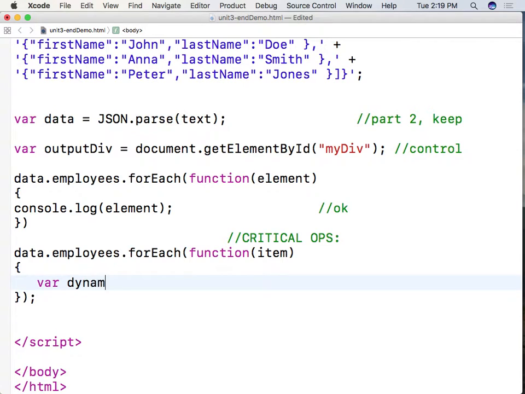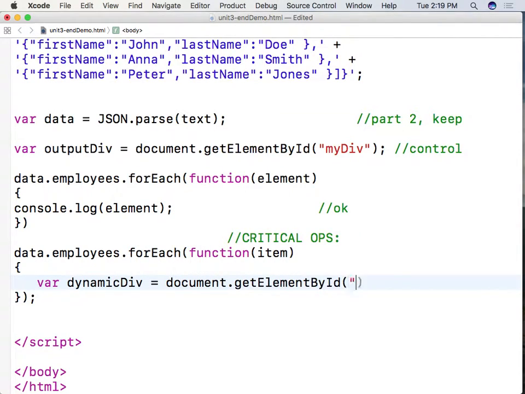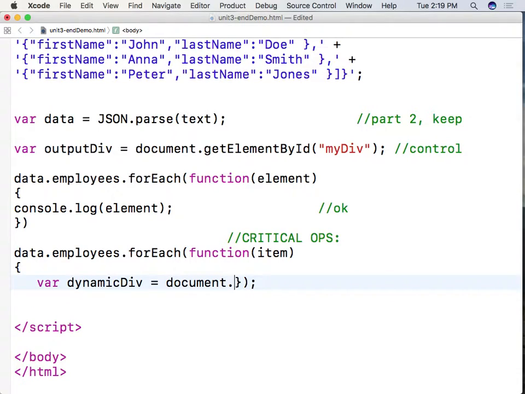But I want to create a new variable here called dynamic div. And I just want to set up a get element by ID where I'm actually going to create an element. My bad. So I'm going to go into the document with some apologies, and I'm going to create an element over HTML that's of type div.